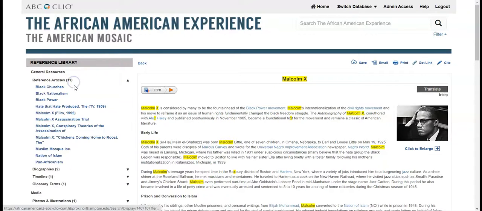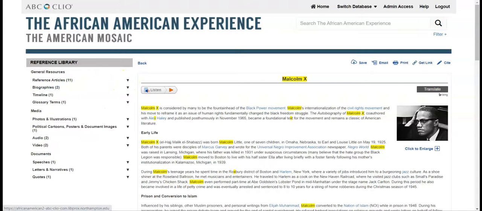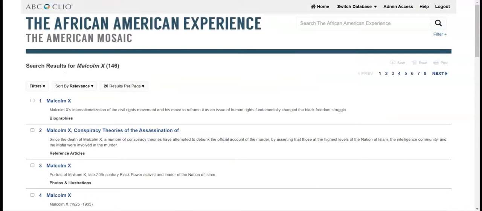You'll see 11 reference articles. These are things that are somehow related to Malcolm X. Like the film, you may never want to look at this reference article, and that's fine, but it might help you and give you ideas on different keywords. Okay, so that's the African-American experience. I know it's real quick, but I just want to make sure you get a quick overview of these things.